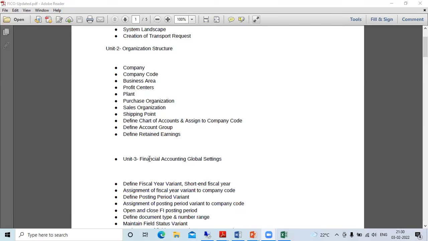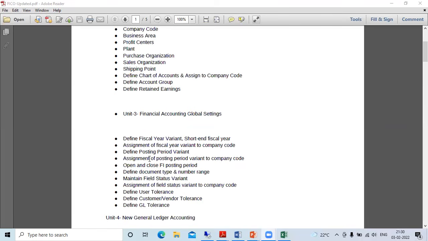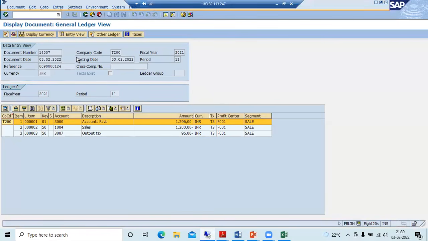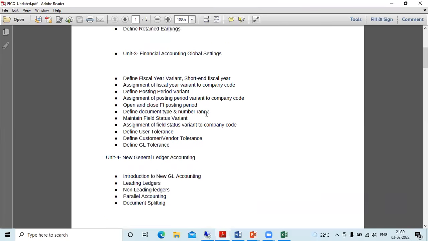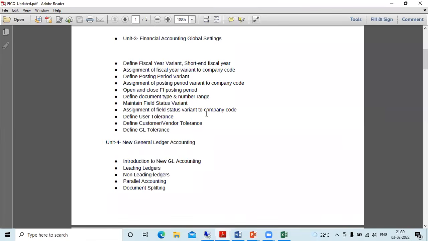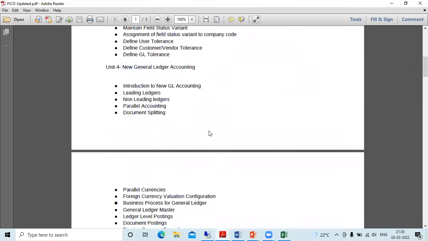Once it is done, we will start with some general settings. These general settings are not exclusively for one company code. In general, like defining your fiscal year variant, document settings, and number range settings. You can see I just posted one process and so many documents are coming. Who configured this? That is our job. Once we complete those, we will start with the process. When I say process, GL is our process.